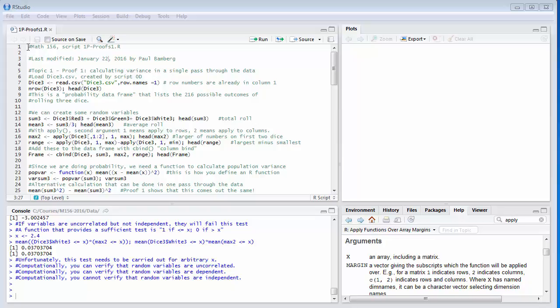Hi there, it's Paul Bamberg with the first of the proofs scripts. This is an R script designed to illustrate the results that are proved in week 1 of Math156.